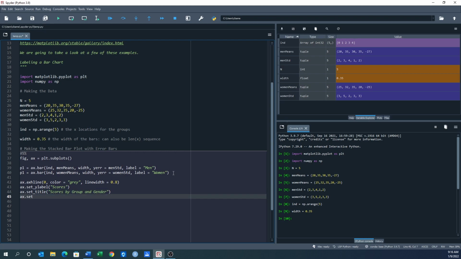ax.set_xticklabels. We want this to be G1, G2 for group, G3, G4, oops, I forgot to put that in quotes, G4, and G5. Okay. And then I also want to put in a legend, ax.legend. All right, so we'll see what that all does.